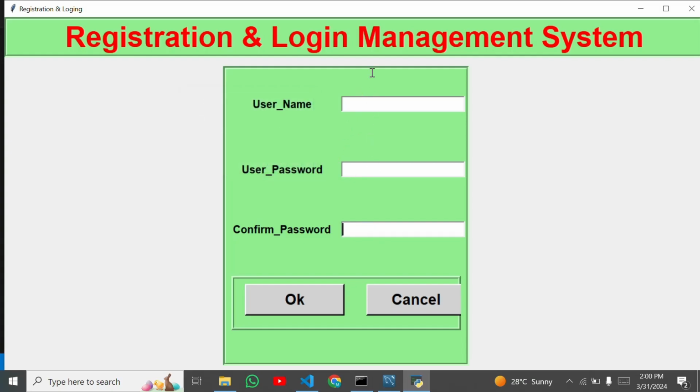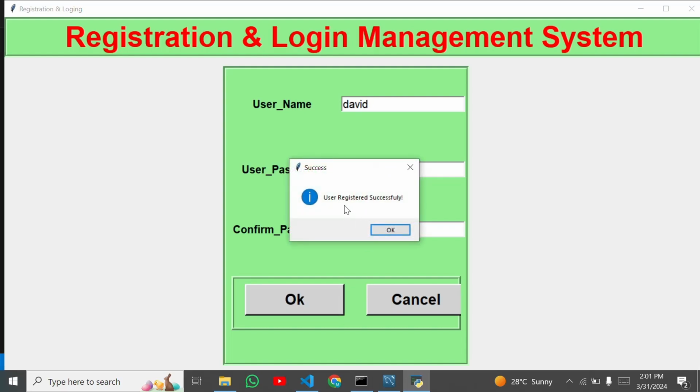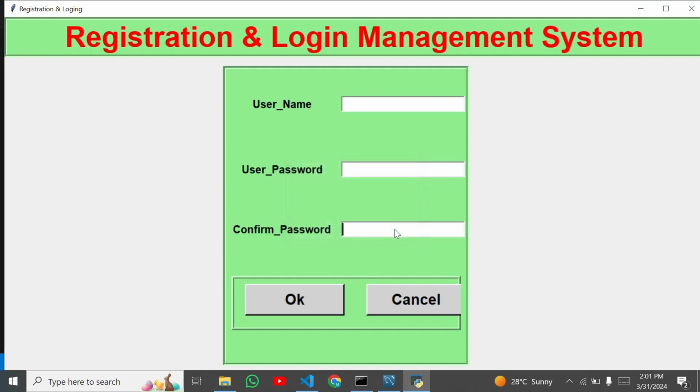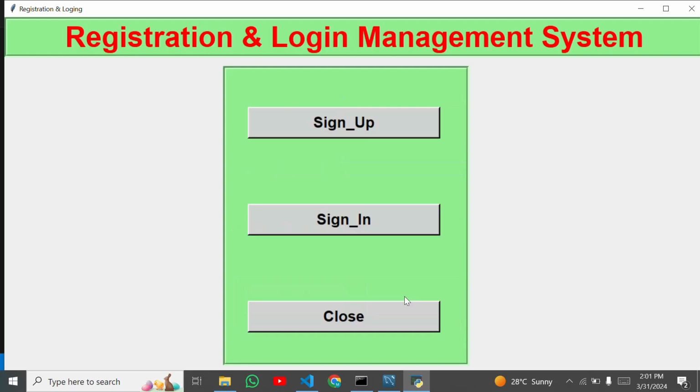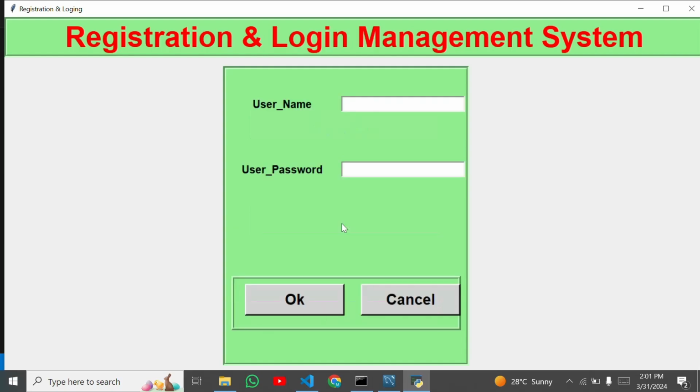Now values from my input fields are erased. Now I will insert David once again. Okay, David 123, and here I will insert the correct password David 123, and then I will click the OK button. Now the user registered successfully. Okay, now I will click the OK button. Now I will close this window. Okay, so I have to sign in.